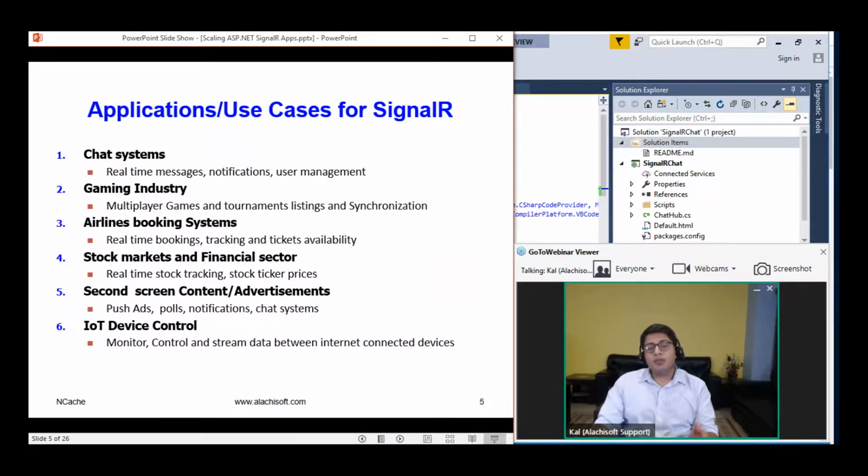So let me explain some general use cases for SignalR. The first one is a chat system. This is also a sample project which is shared by Microsoft themselves, and in my demonstration as well, I'll be using a chat system provided by Microsoft, and I'll have NCache integrated with it. But let's get back to the examples right here.